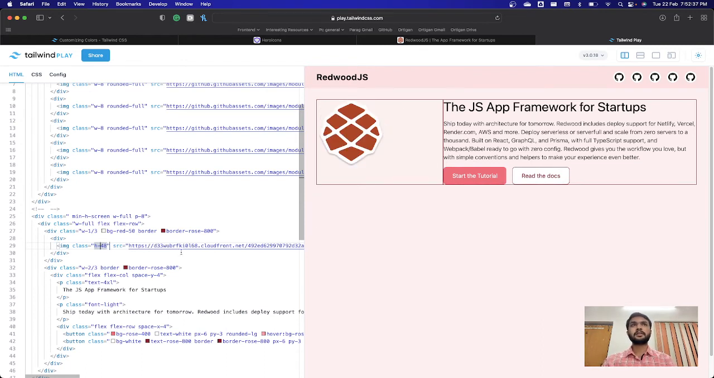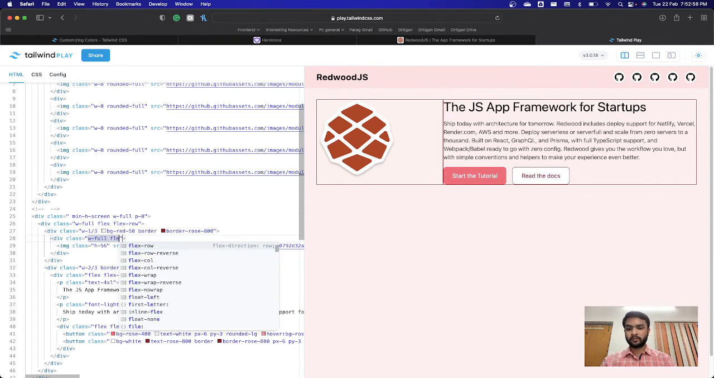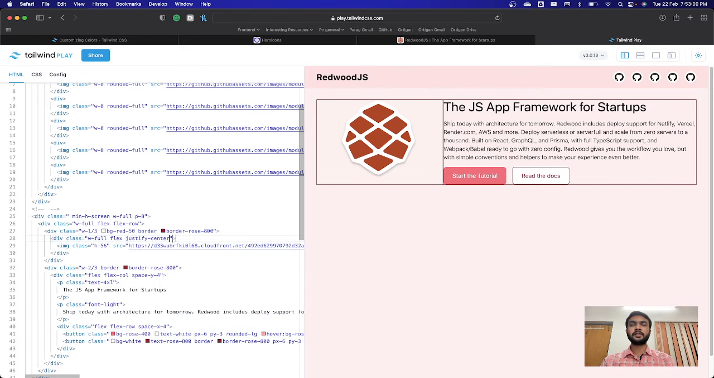All right. Let's go at 56 just to make things simpler. Now I want this particular image to be in the center of this particular box, that is 1/3 of the screen. So what do we have? Since we have this particular div, let's give it a class of full. Let's give it flex, justify-center, and items-center.